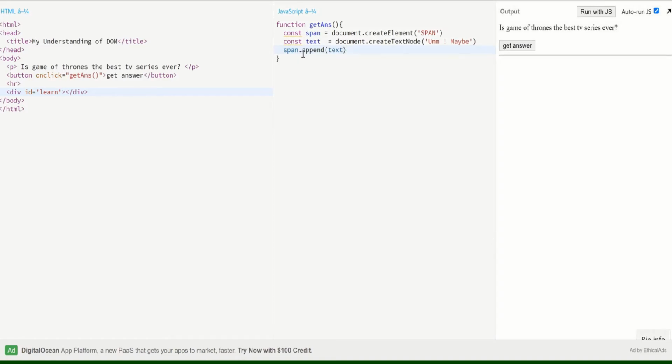When we click on this get answer, we still don't get this text, right? Because this span has not been appended into anything in this particular document. So what should we do here? Either we can append it into the document, or we can append it into a particular HTML element or a DOM element. So we will try to locate this particular div. For that, we can create a constant called learn, and we will locate this particular div.